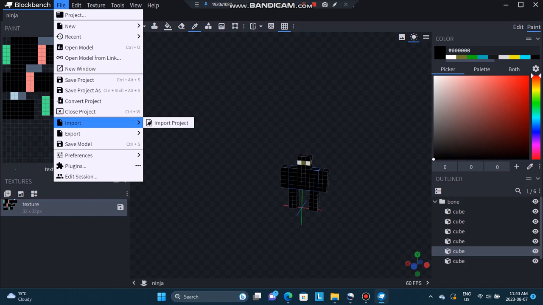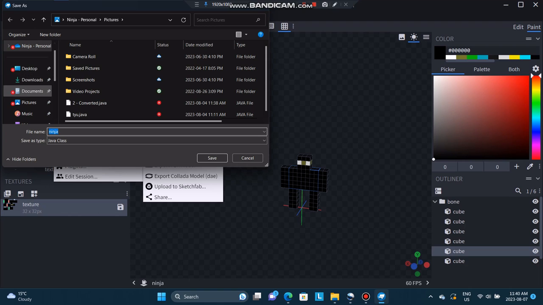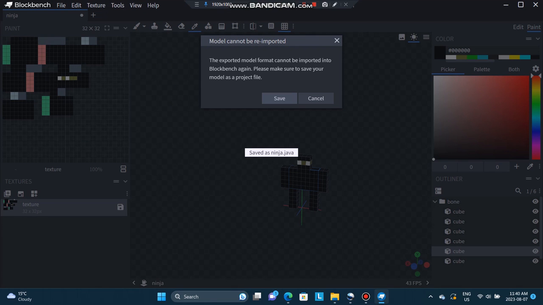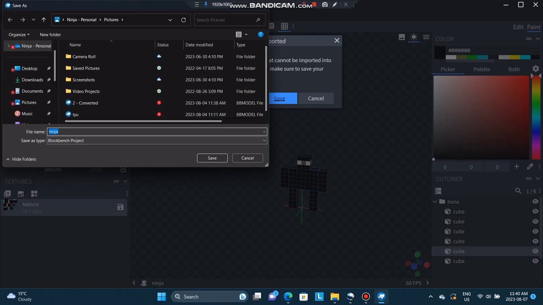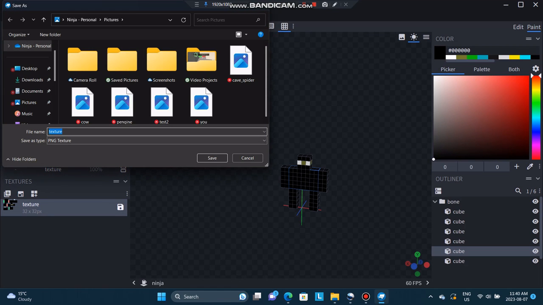Okay. So, now we're going to want to go to export. We're going to export a Java entity, and you're going to want to save that in pictures. Then you do that. You can name the file, but I didn't. Just hit save. It's going to make you do it again. Just hit save. And then go down to your texture and then do the same thing. But you just need to hit save texture. And then you will hit save.